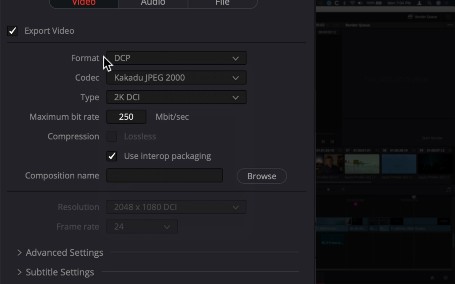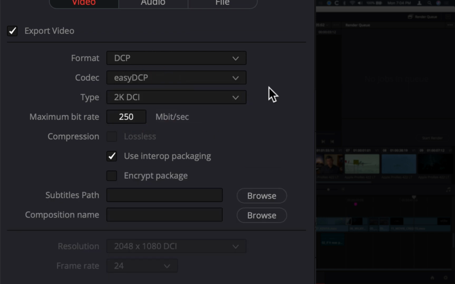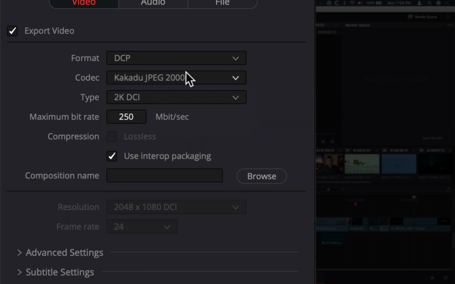So we've chosen the format. The codec is specifically the Kakadu JPEG 2000. EasyDCP is actually a paid plugin. So right now, if we exported with EasyDCP, I didn't pay for the plugin, so it's going to give me a watermark. So make sure you choose the Kakadu JPEG 2000 codec. This is an open source codec that Resolve has integrated into their exports that gives you an unencrypted DCP.